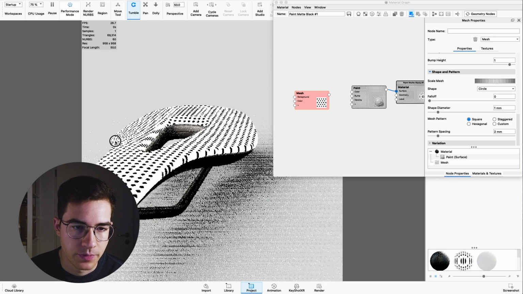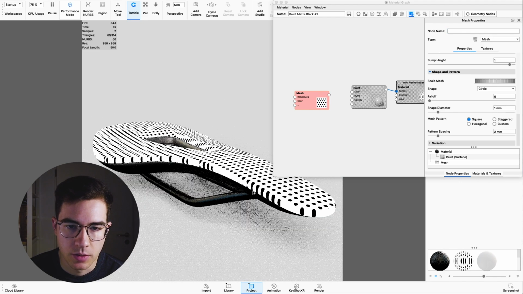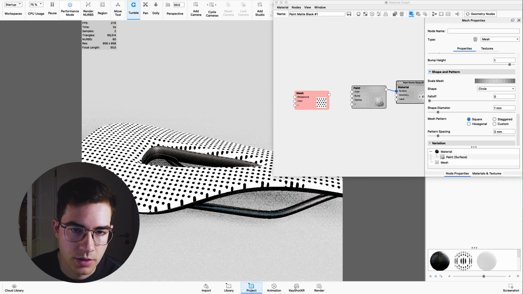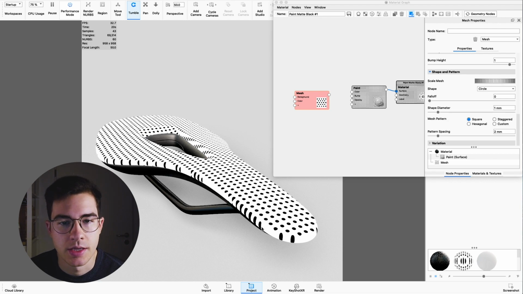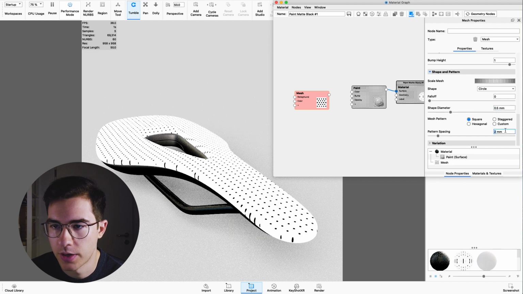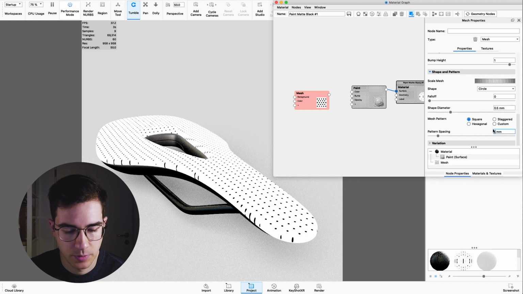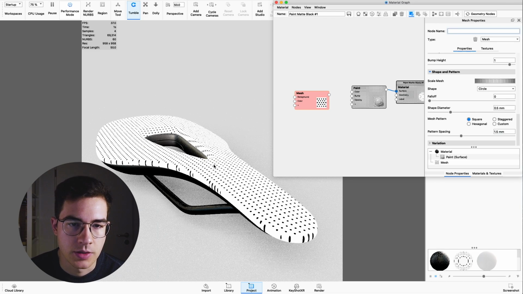But as you can see, we will have these weird shapes that will appear on the sides, also here in the center. Since the pattern is projected from the top, this will distort these circles on the side. The goal is to mask those shapes out here on the side. I'm actually going to change the shape diameter to 0.5 and the pattern spacing maybe to 1.5. So this gives us a little bit higher density.